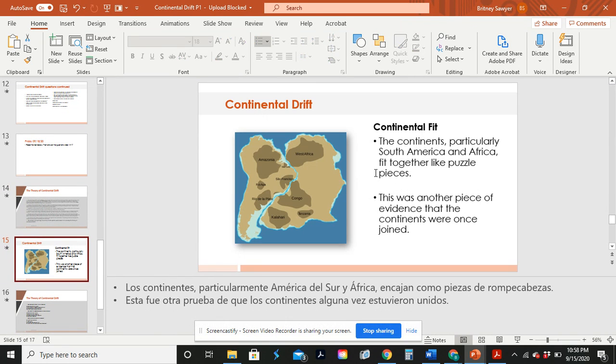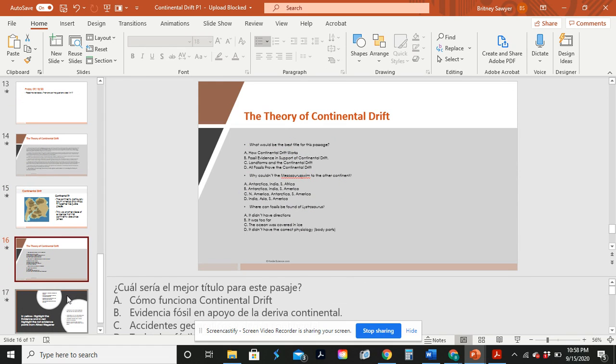The continental fit. The continents, particularly South America and Africa, fit together like puzzle pieces. This was another piece of evidence that the continents were once joined. The theory of the continental drift.